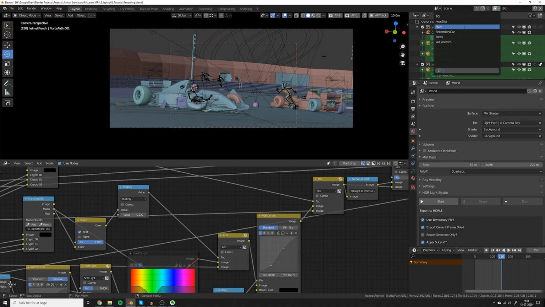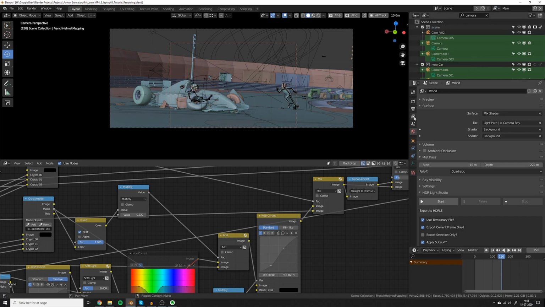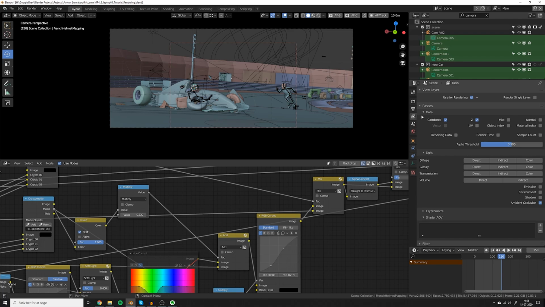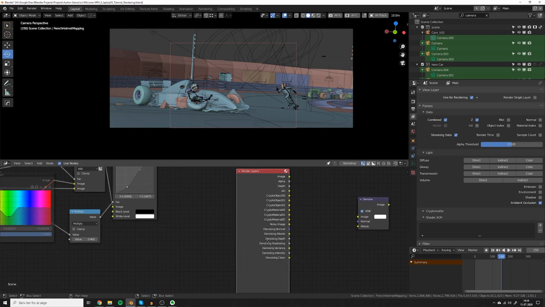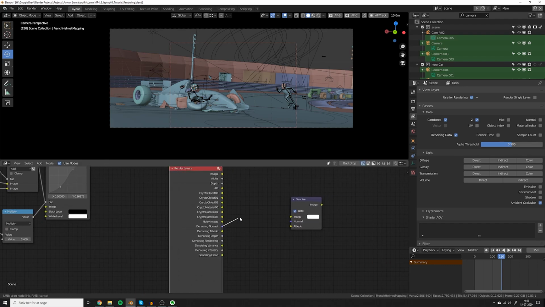With that set up, let's head back to the main car and take a look at some of the other passes. So another pass that is usually very useful is the denoising data. This one is used for the denoise node. You can see when you enable it, you have these denoising normal, denoising albedo, and noisy image. And you just plug these into the denoise node. And then you will have your denoise result here.